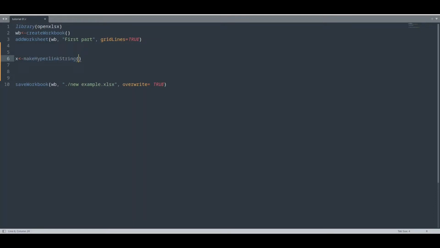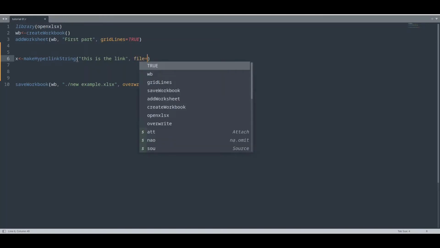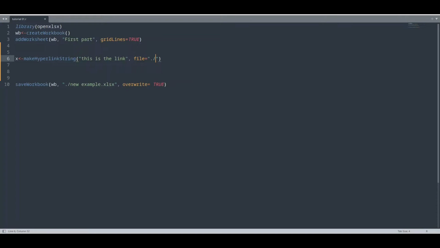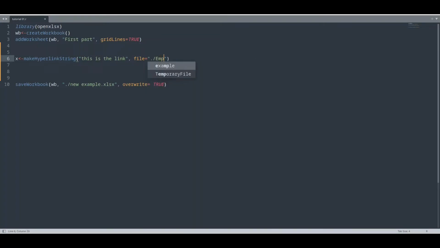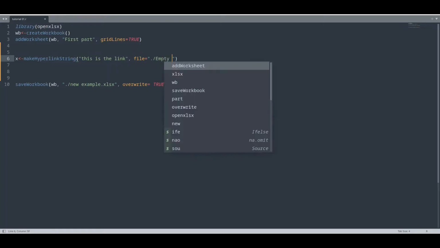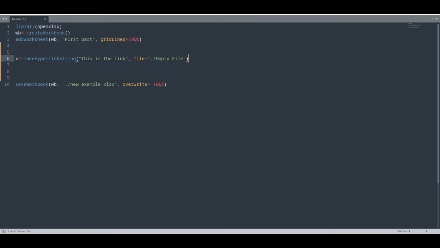And now I'm going to create a hyperlink with the function makeHyperlinkString, and the first argument is going to be the actual string, and the second argument is actually the file from your file system that you want to reference. And I have prepared an empty file, and now I'm going to append this link to our document.